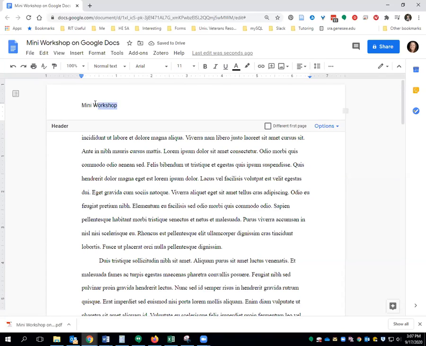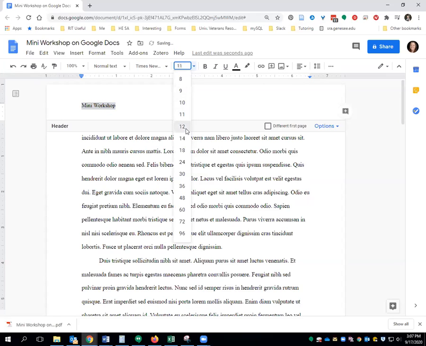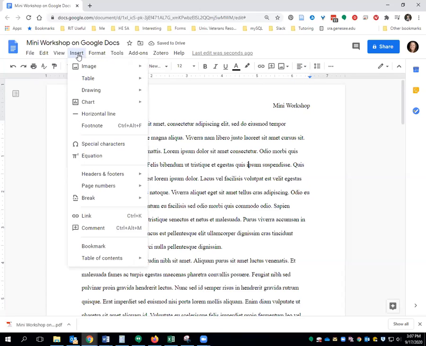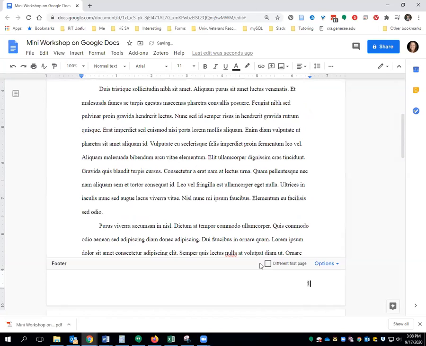We can format this, so if we need to match this to the rest of our font type and size, and then we need to right justify it, again, we can do that with this align button here in the ribbon, and we can just click out of that. Our header is all set. We can insert our page number, so we can choose whichever one we want to choose. We can say first page is different or not. We can see that it automatically went to page 1.